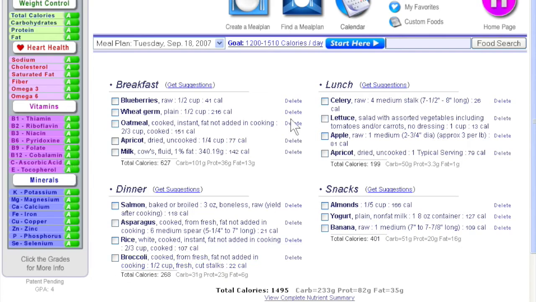You can either use this meal plan as it is, or you can change things and click on Get Suggestions, and the system will choose foods from your favorites to bring the grades back up again. And if your grades are good enough, you'll be included in the list, and you've then created another meal plan that other people can use.